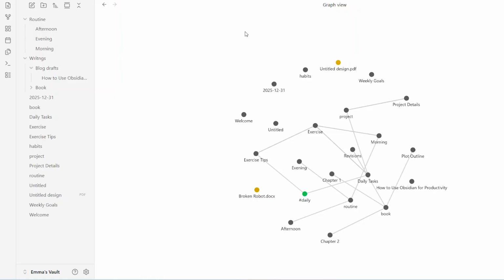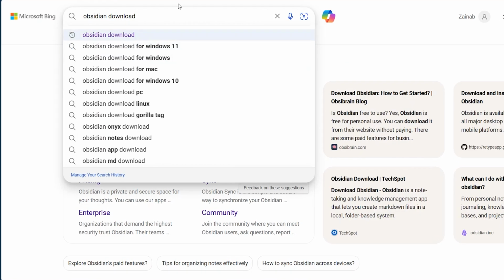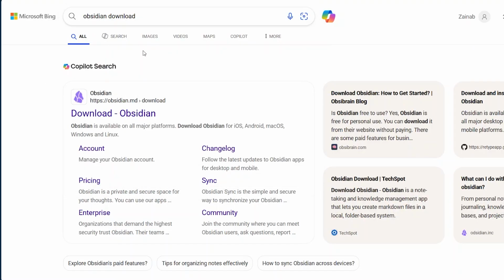So because this is a beginner tutorial and we are going to start setting up Obsidian from the very start, we are going to go to the absolute first step. And that step is going to your browser and putting Obsidian into the search bar. So let's go over there. So here we are in the search bar. We're going to type in Obsidian download and then you are going to click on this here.